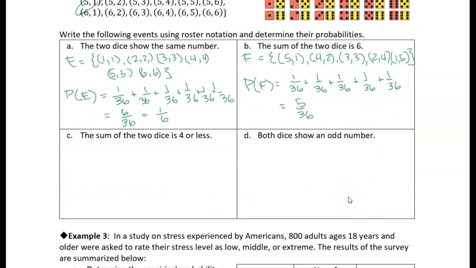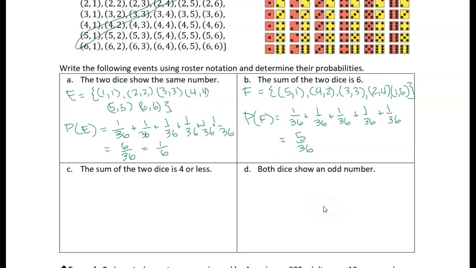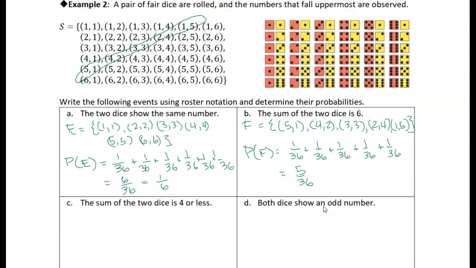The next event that we're looking at is the case where the sum of the 2 dice is less than 4. Let's find that in our sample space. Well, it says 4 or less, so I guess it includes 4. So along this diagonal, the dice add up to 4, and then less than 4 would be this whole corner here. Let's list out the event.